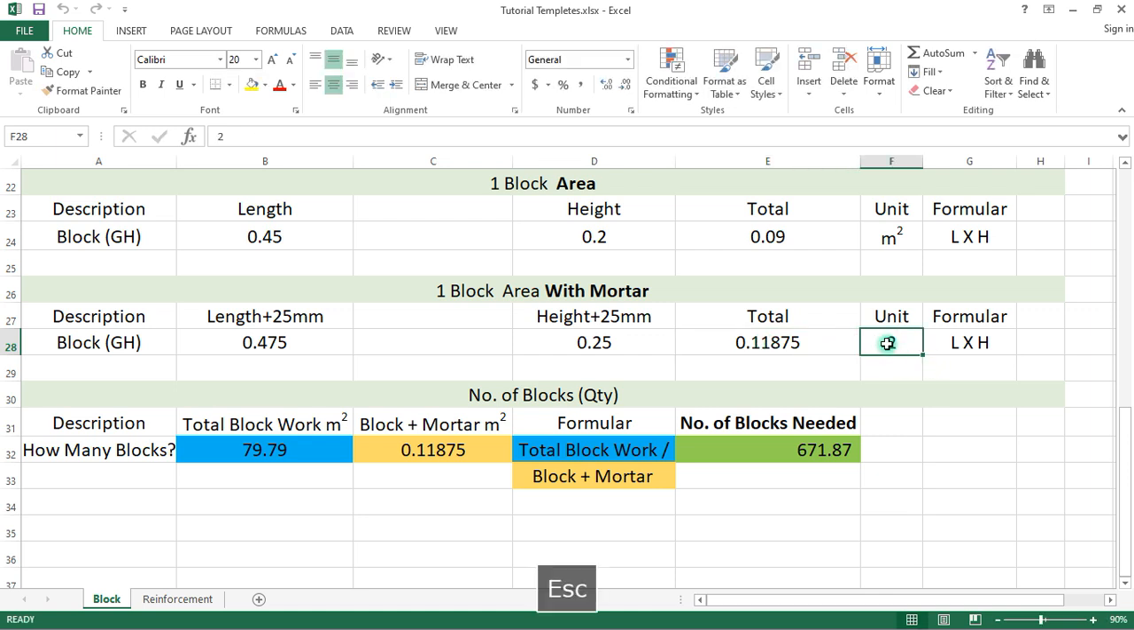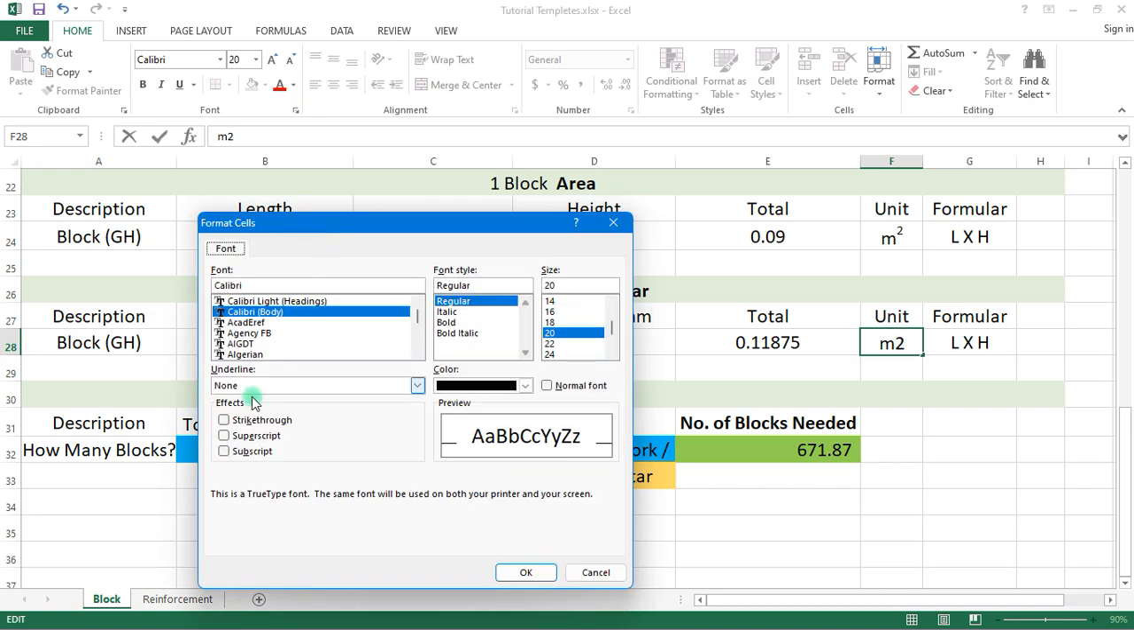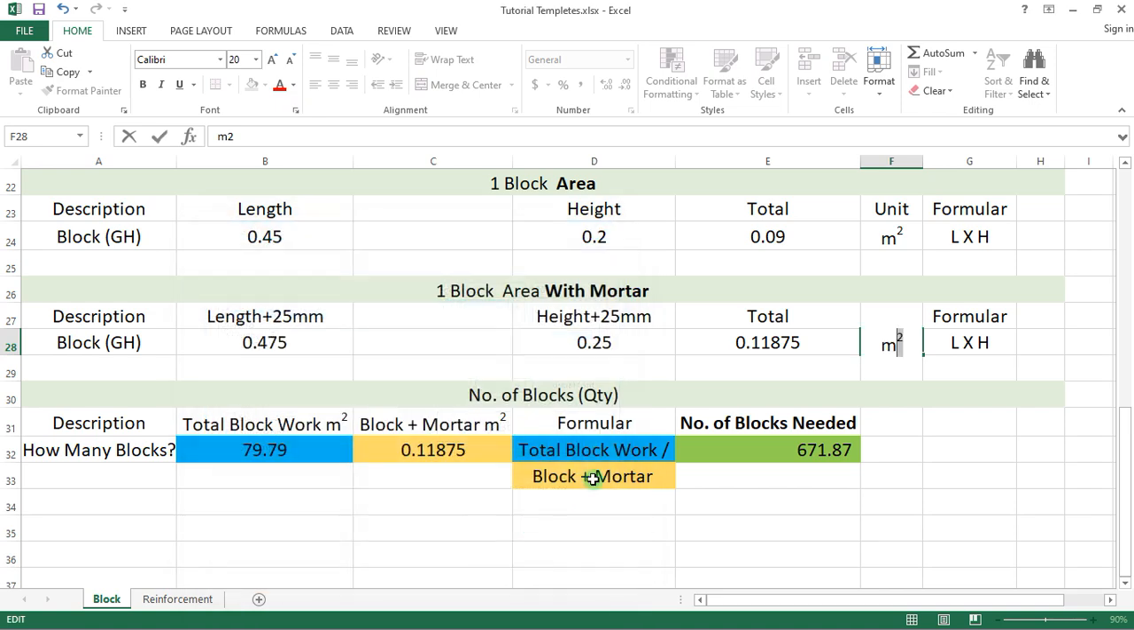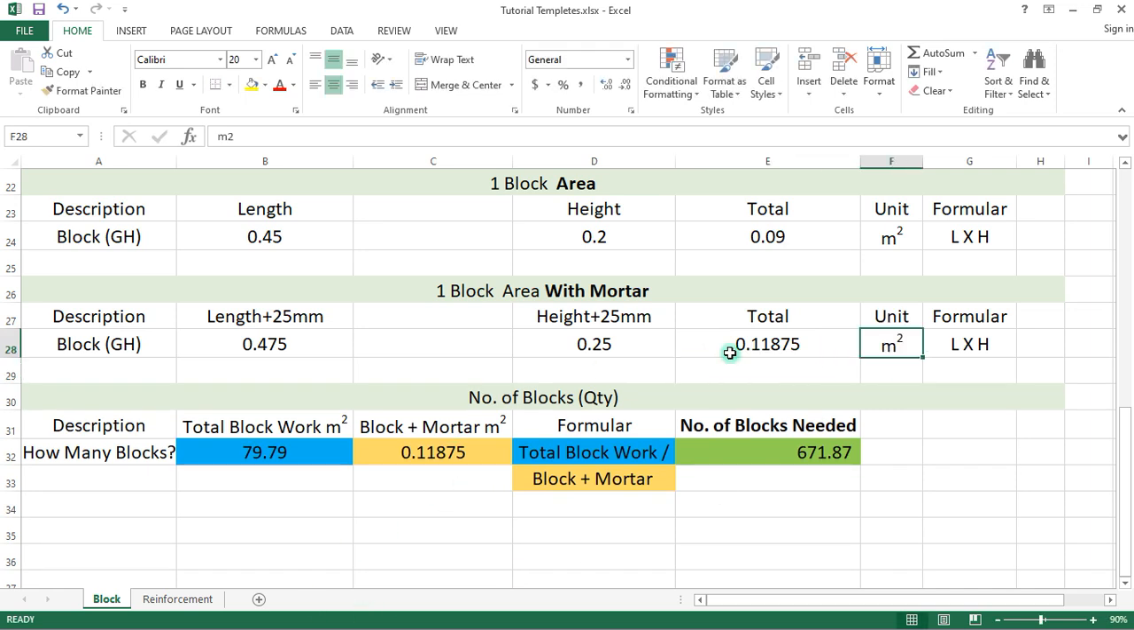So let me take this unit. It's supposed to be in meter square, so let me indicate it for you to see for easy understanding. Let me format my Excel here. I'll come back to that. Okay, good. This is the unit. So this area we are going to use, it also comes here. So you can see block plus mortar in meter square, this one. And then total block work. You understand these two.